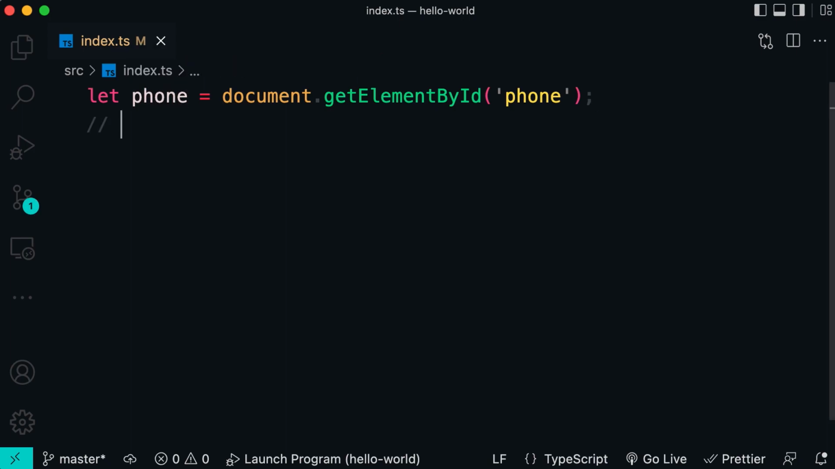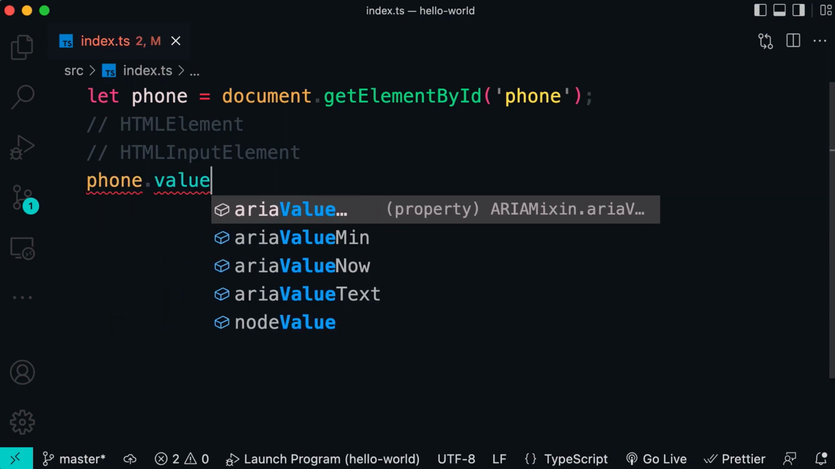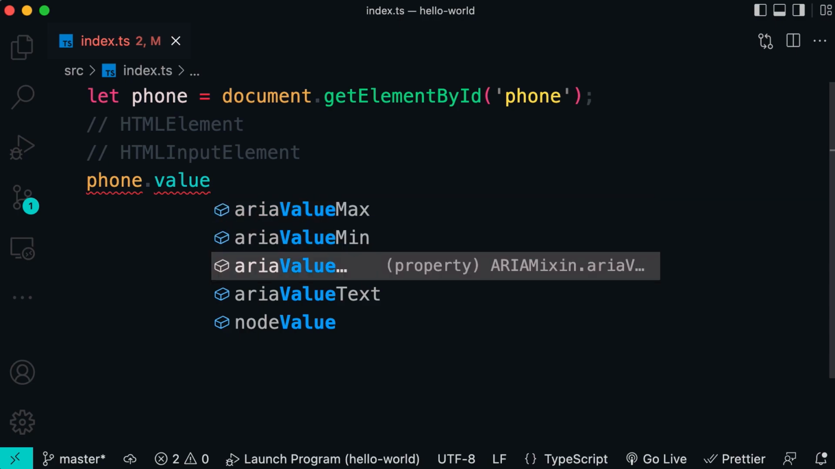Now, HTMLElement is a class defined in JavaScript that represents any kind of HTML elements. It's like the base or parent class for other types of elements. So we have more specific elements like HTMLInputElement, and so on. Now, elements of this type have an extra property called value for reading the value entered by the user. However, if we type phone.value, we cannot see that property. Yes, we have other properties like ARIA_VALUE_MAX, ARIA_VALUE_MIN, and so on, but none of these properties represent the value entered by the user. This is where we use a type assertion.